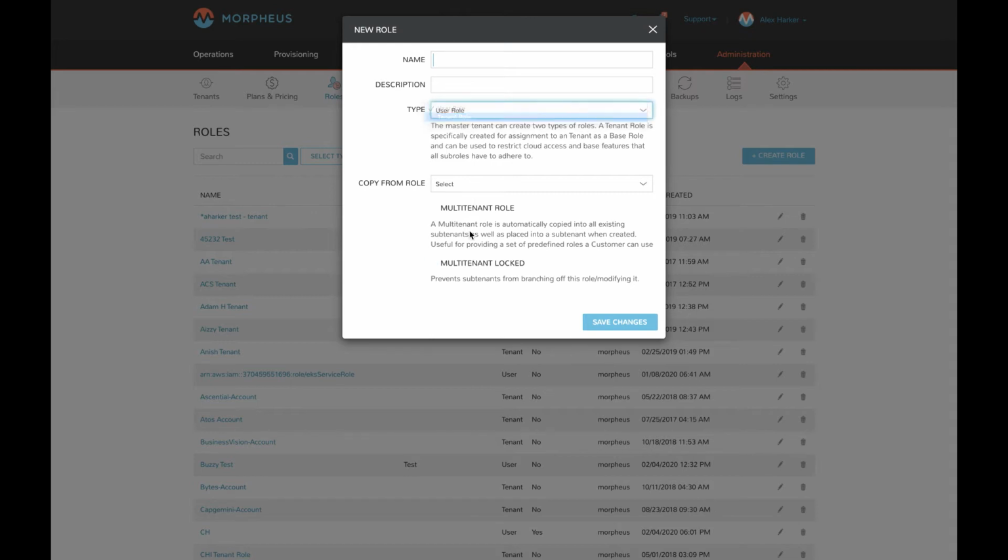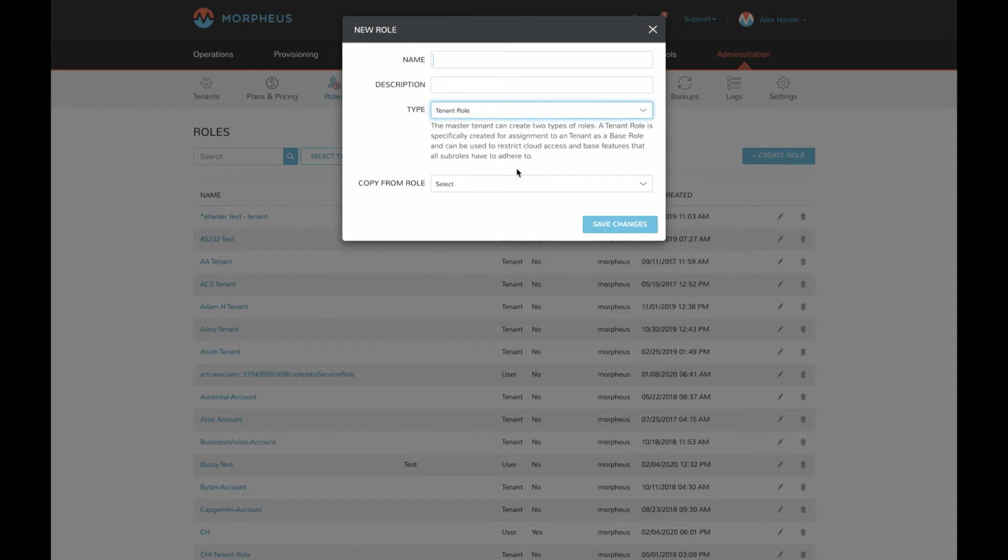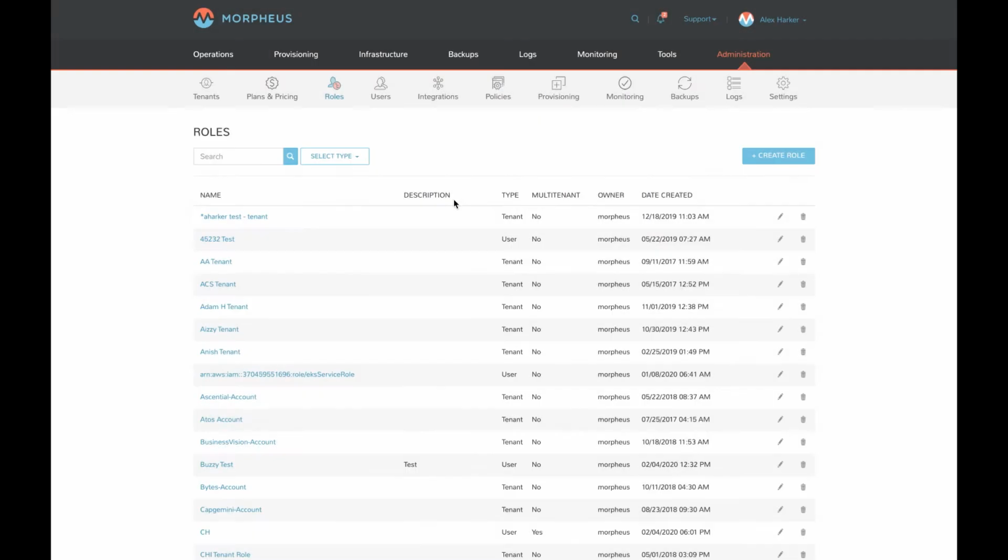So those are just a couple of additional options that we have when creating a user role, because as an administrator in the master tenant, I have the ability to seed those roles into my subtenants, or I can keep them as roles that I just want to use for my own users within the master tenant.